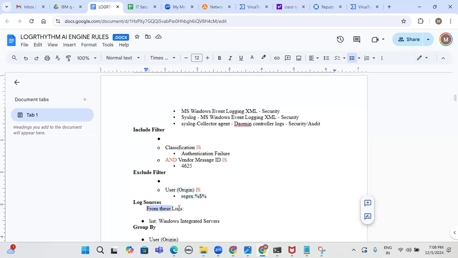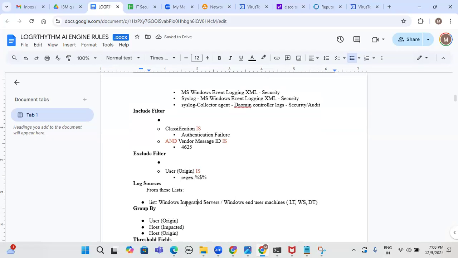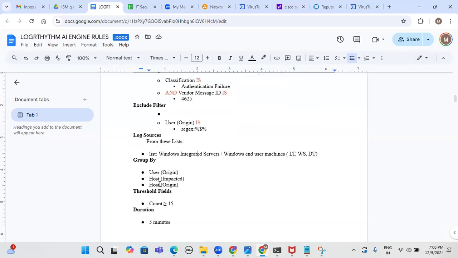Log sources from the users list. The list is Windows integrated servers or Windows machines. I can keep Windows machines here also. Windows end user machines, I can group those machines like laptop or workstation or desktop. MacBook is a different one. Group by user and also host and host origin. We are grouping those parts. Threshold fields: count is 15 abnormal activities done by the end user.